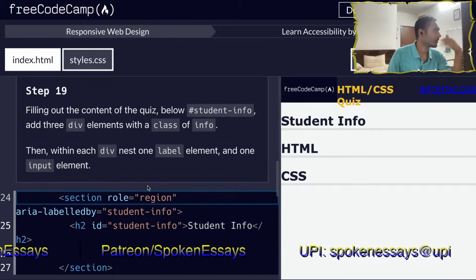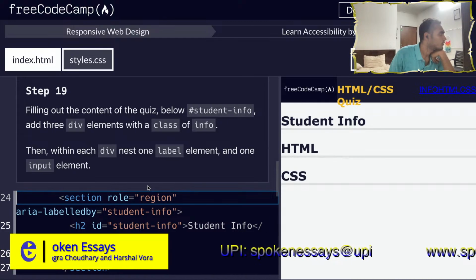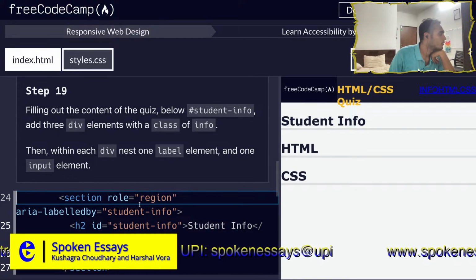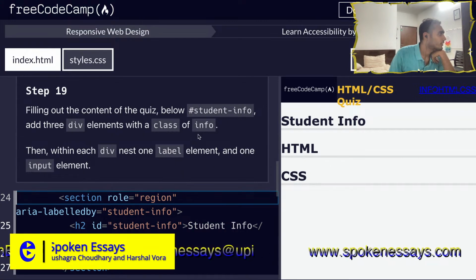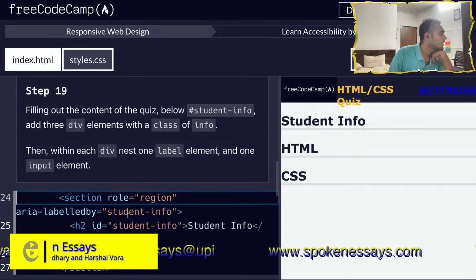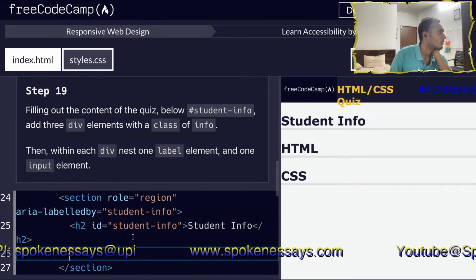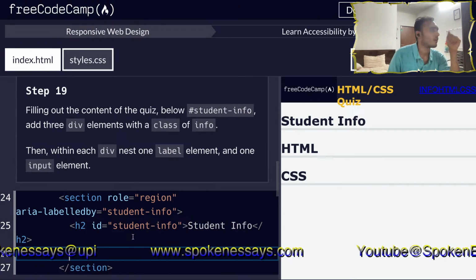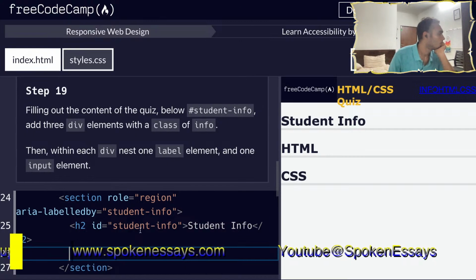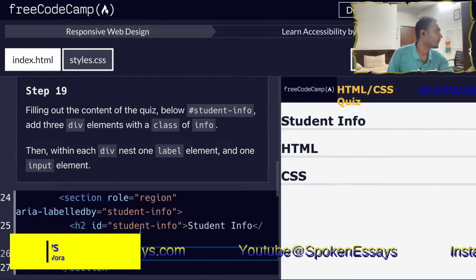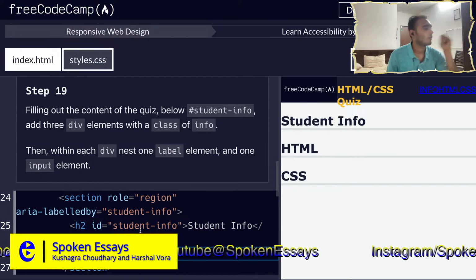Okay, let's read that again. Filling out the content of the quiz. Below student info, so this is the ID, that's why it says hash student info. Add 3 div elements. यहाँ पे हम लोग 3 div elements डालने वाले हैं. And we'll probably add it for HTML questions and CSS too. Then within each div nest 1 label element and 1 input element.